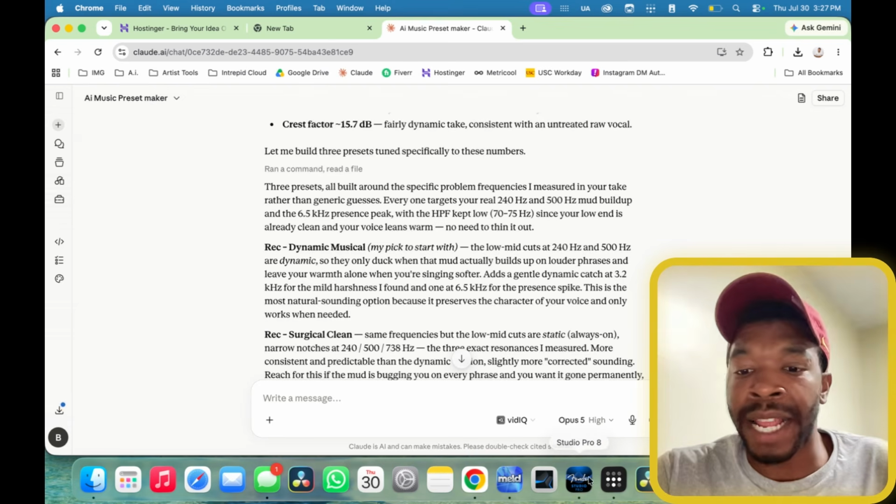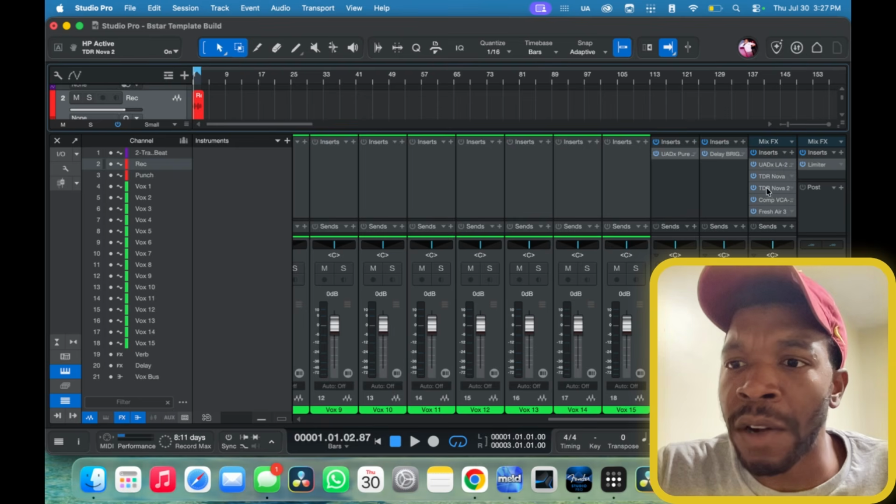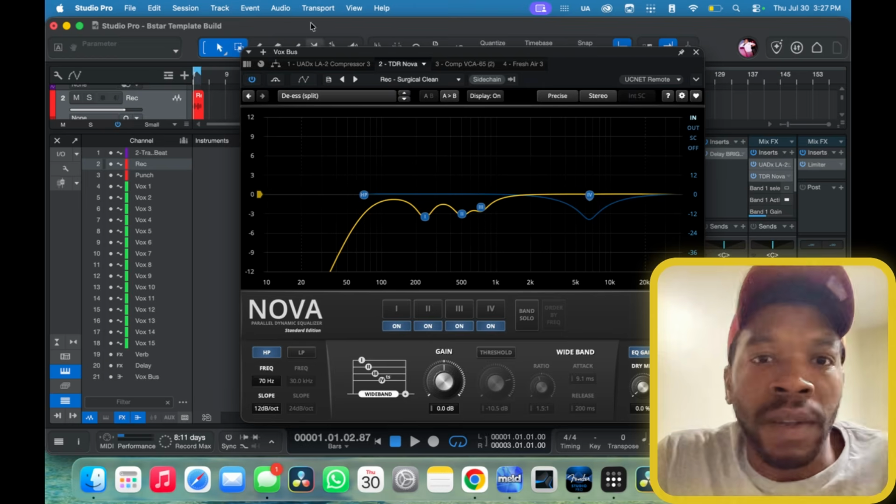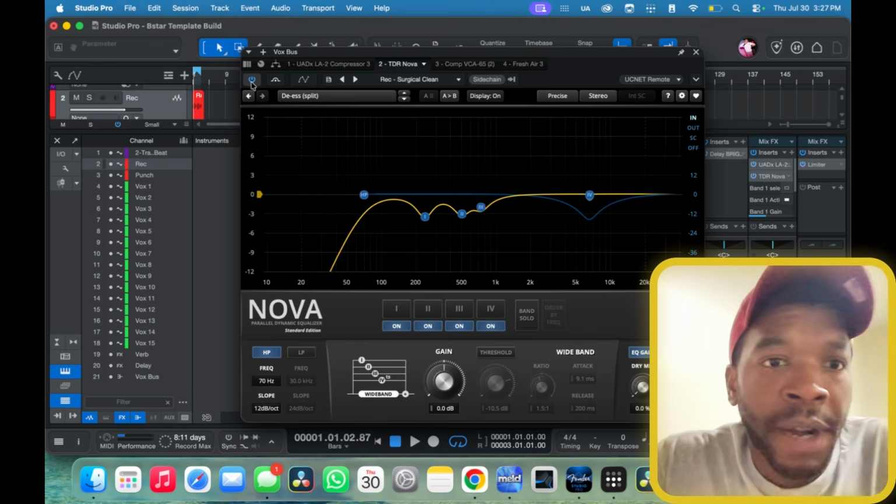I mean, every preset I have in here on this TDR Nova is from Claude. Every preset. So let's take a listen to some of these. Let's do a before and after.